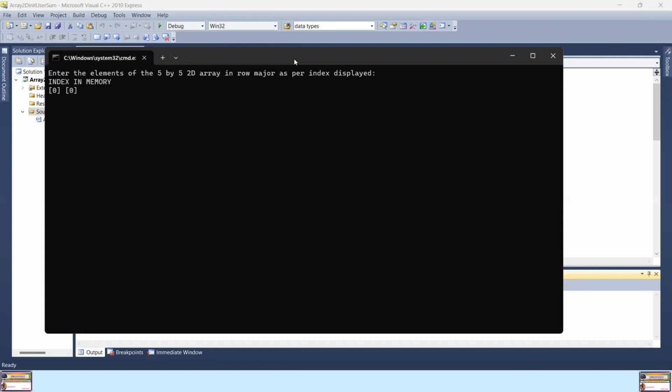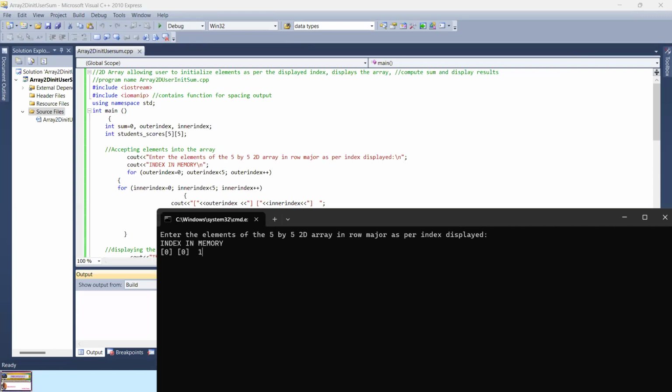So the first is index 0, 0. So you just type, then it increments the inner index to 1, then increments to 2, increments to 3, increments to 4. Then you can see the outer index is changed to 1. It has been made 1. The inner index to 0. So you can see the inner index is 1 which is changing. The outer index is 1.